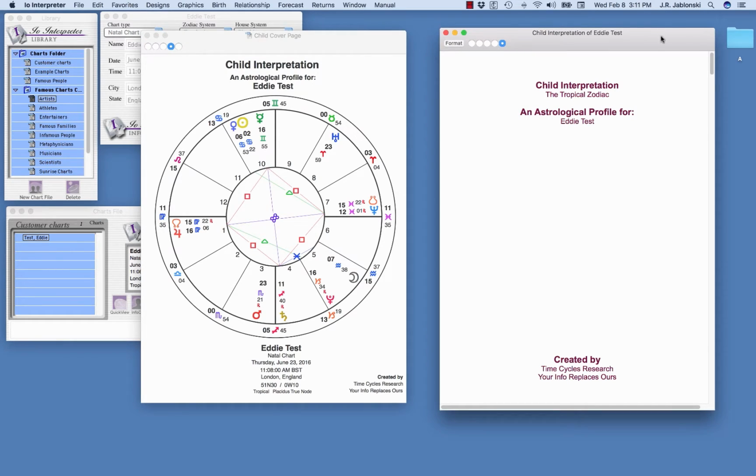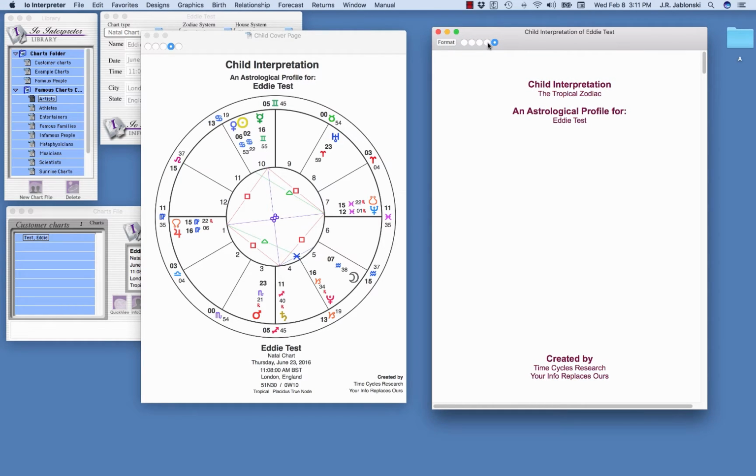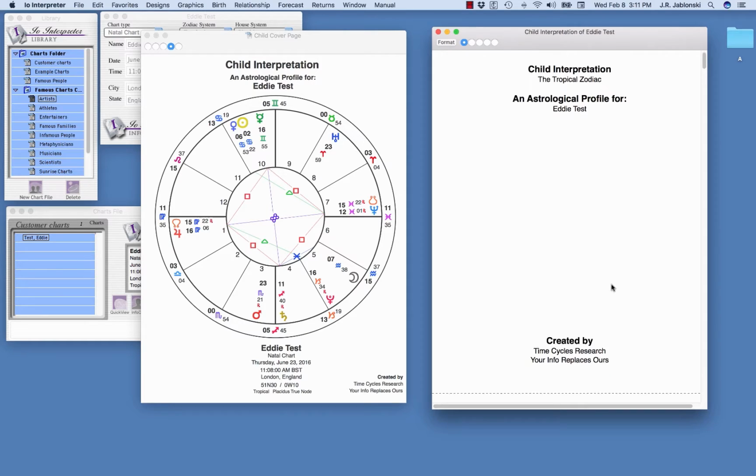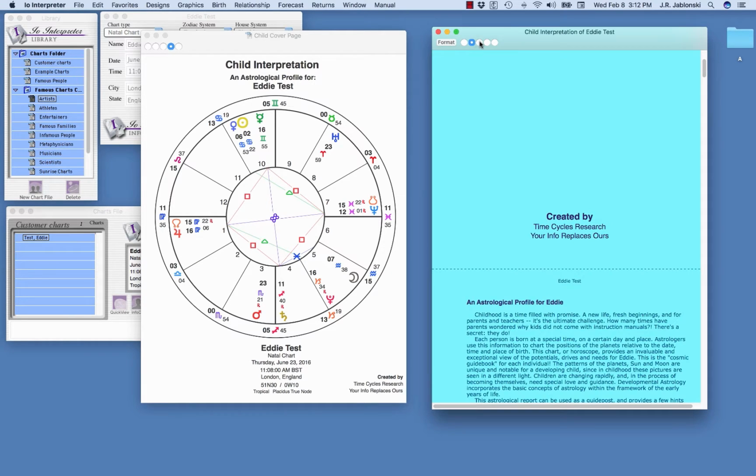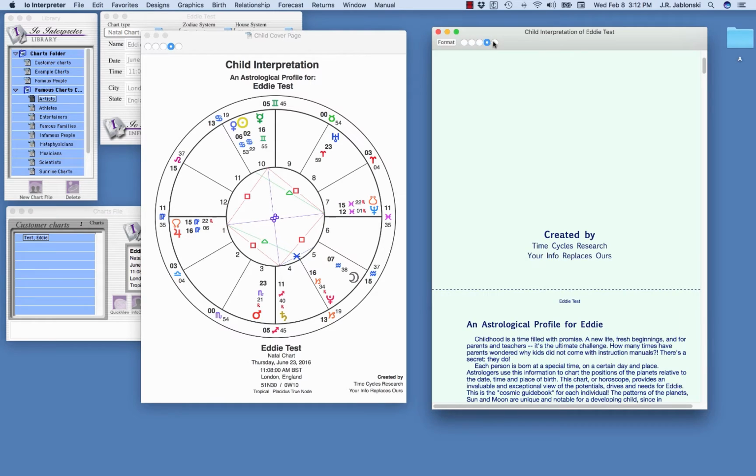In the interpretation, we also have 5 buttons. Each one is a preset format, has different colors, different background colors, different font colors. It can have different margin settings, and each one you can modify. And I'll show you that in just a moment.